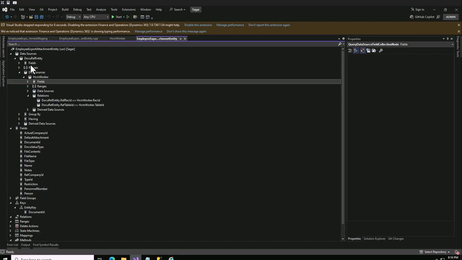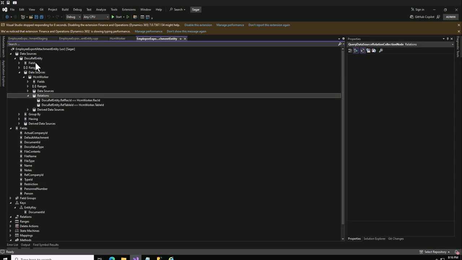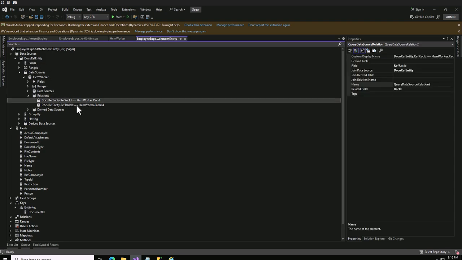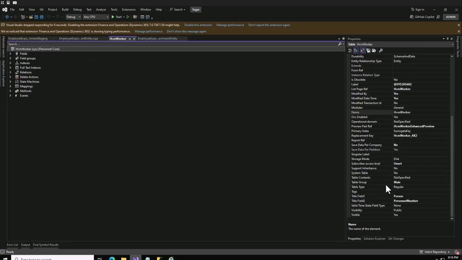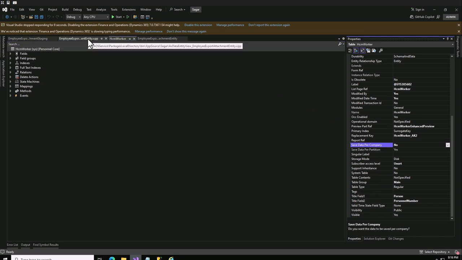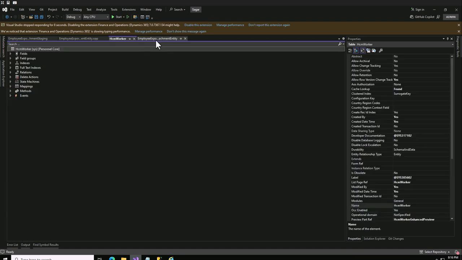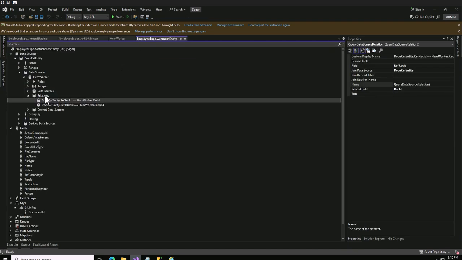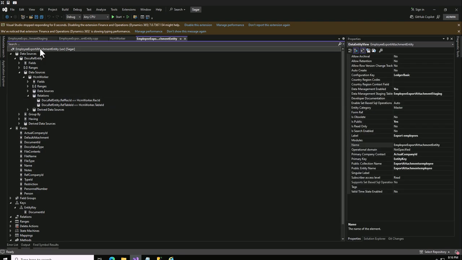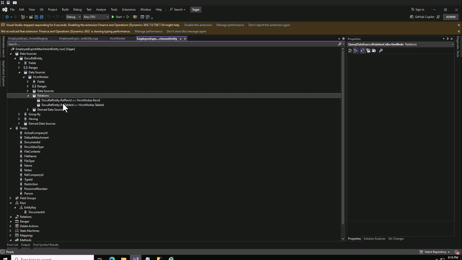So for every data entity, when you are going to use this docuref, you need to have the referential table ID, rec ID, and you will even use the company ID. Since it is our HCM worker, and here if you see the property, the saved data per company is no. It means this data will be the same across the legal entity. So that's why we ignored that particular field and we only go with this referential rec ID and table ID. But let's say if instead of this it would have been a purchase order, sales order, or customer, then you would have added the referential company ID and the data area ID field as well.